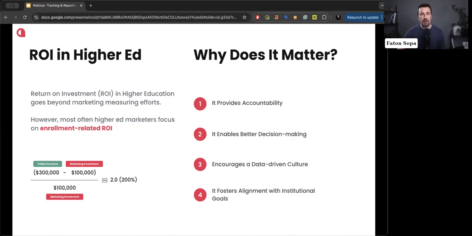Second, when you track ROI, it enables better decision making. When you understand which marketing strategies yield the best results, you can allocate resources more effectively, and you can double down on high performing channels and adjust or cut back on underperforming ones.